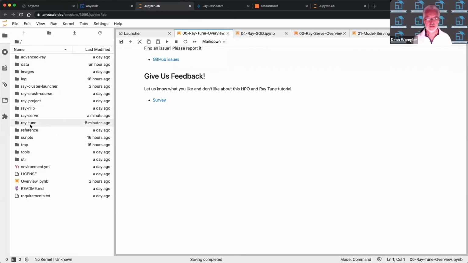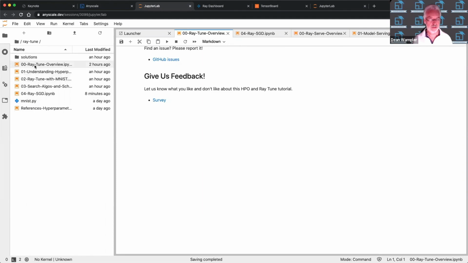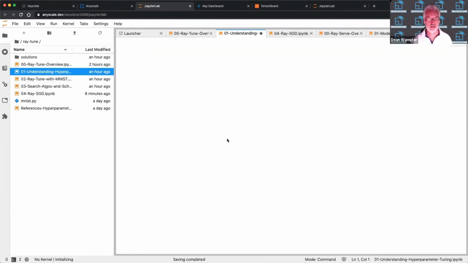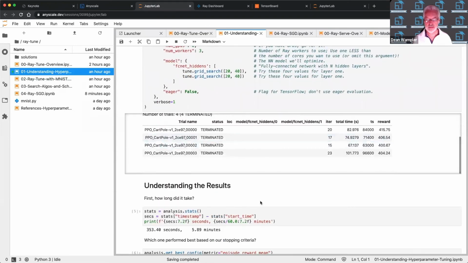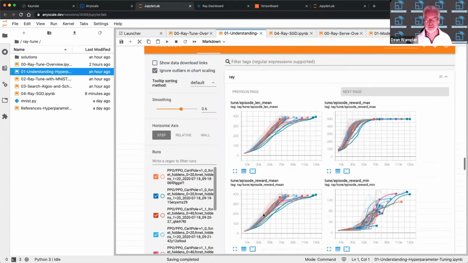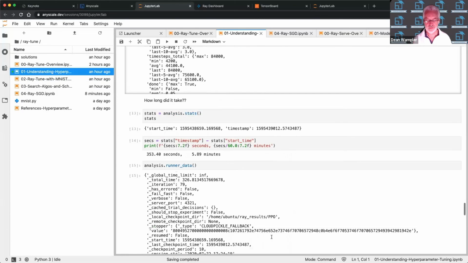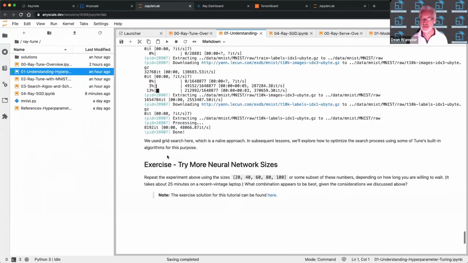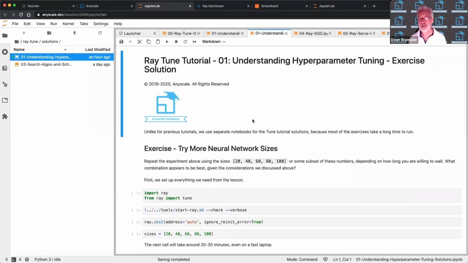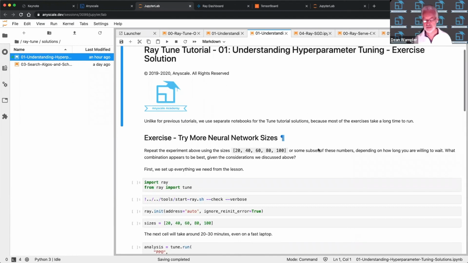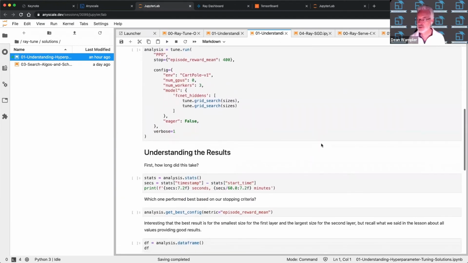While I'm waiting, let me go back to this first Tune notebook. Another thing you might do is try this exercise too. The easiest way to do this, if you don't want to just modify the code, is go into the solutions and just run this notebook, the first one that actually sets up these parameters and runs it. See what kind of results you get.